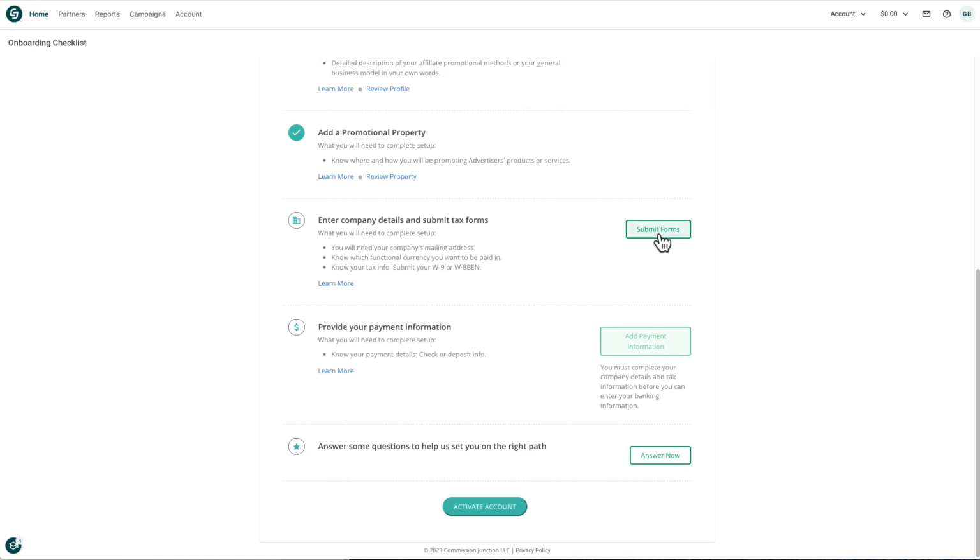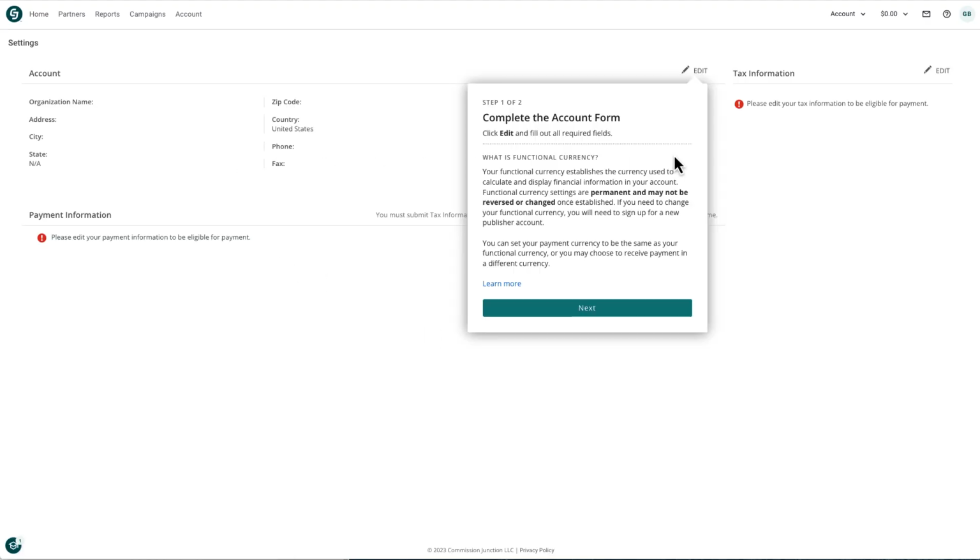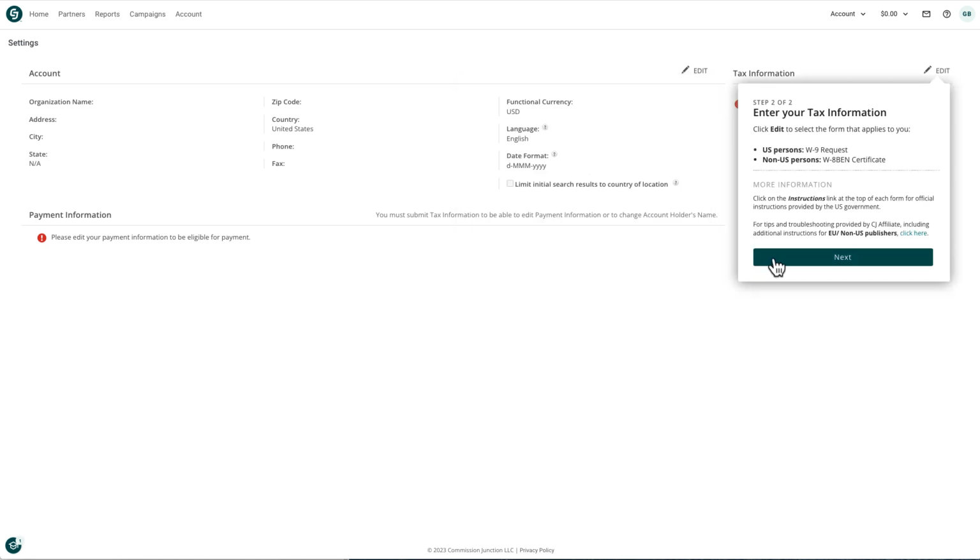So we'll go ahead and exit that and click Submit Forms, and then we'll walk through this process. Here's step 1 of 1. Again, what is your functional currency? Your functional currency establishes the currency used to calculate and display financial information in your account. Functional currency settings are permanent and may not be revised or changed once established. If you need to change your functional currency, you will need to sign up for a new publisher account. So take this seriously and do it all correctly.